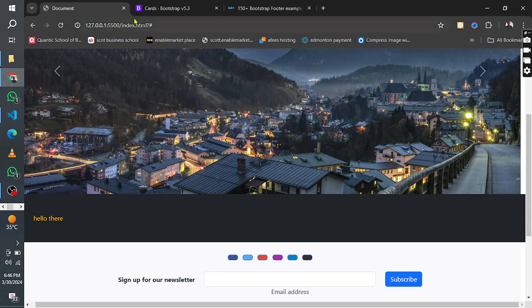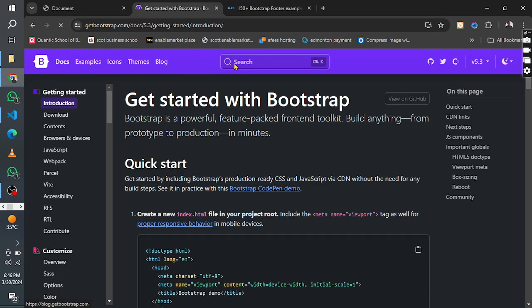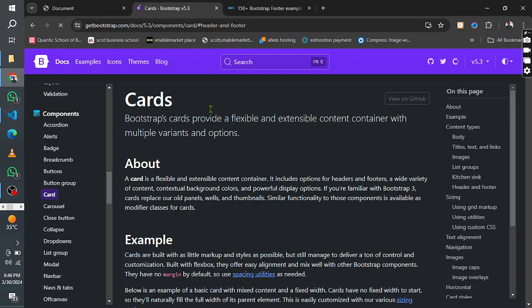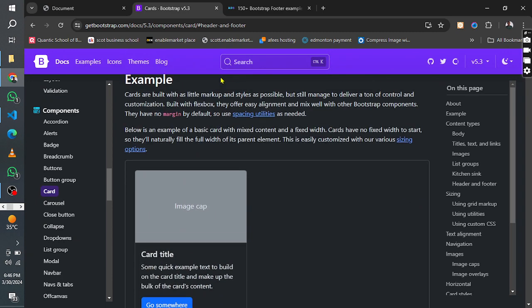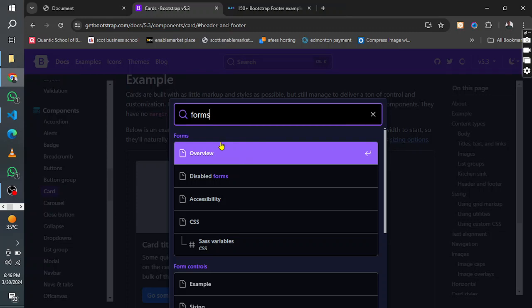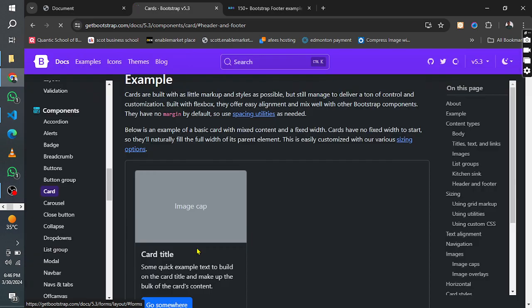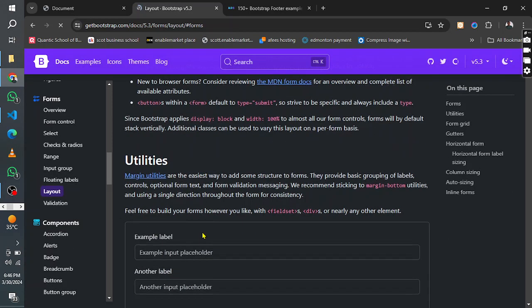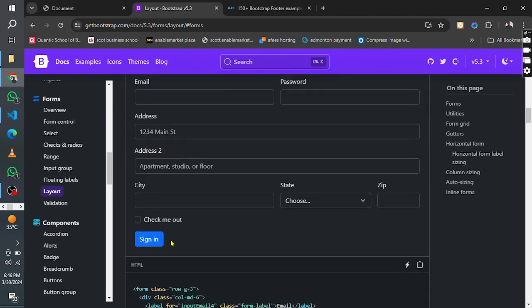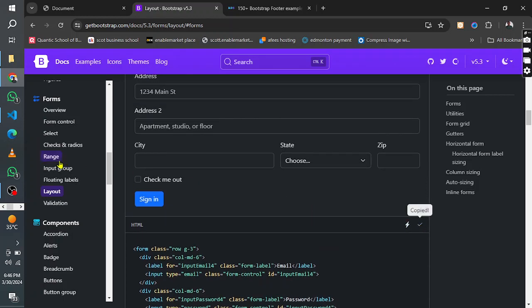So we head over to the documentation, and we head over to search and say forms. We can say forms, form text or form layout. So we say form layout, form grid. We can choose this one. This is quite complex, but we can choose this. We copy this.